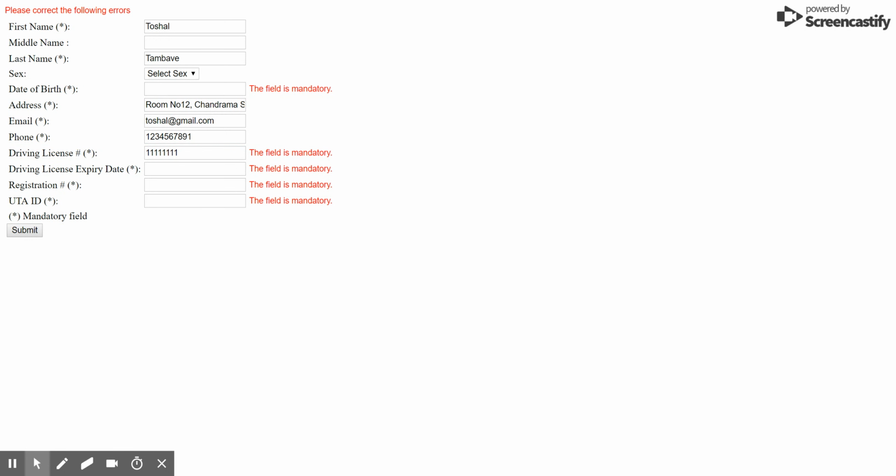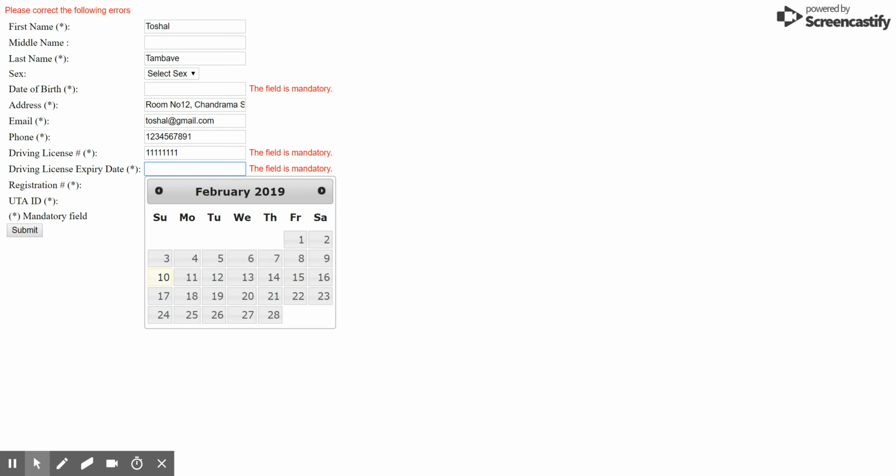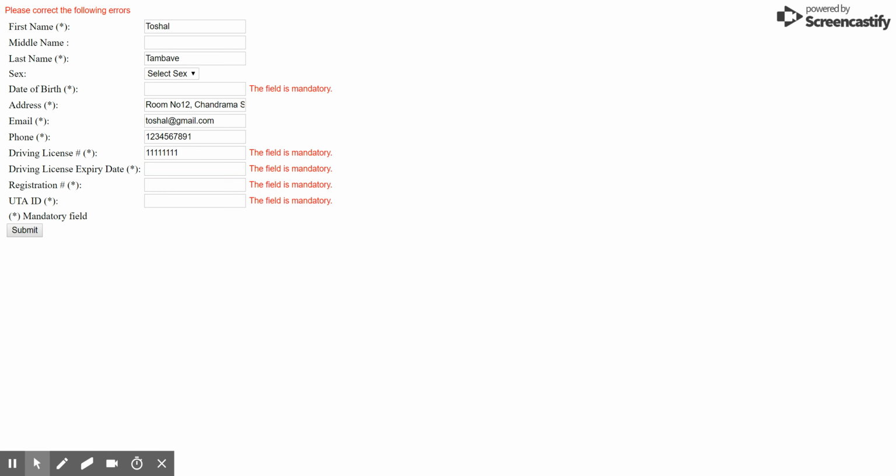Cool. And for the expiry date, I'm sorry, there are no validations for the driver's license, but it has to be mandatory. So I'm going to select this date. The registration again has to be between 6 and 10 characters, so if I put in digits less than that, it prompts me.